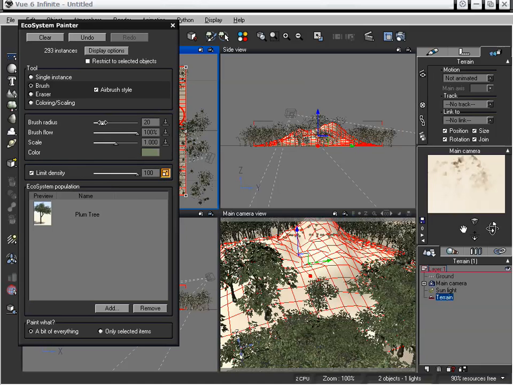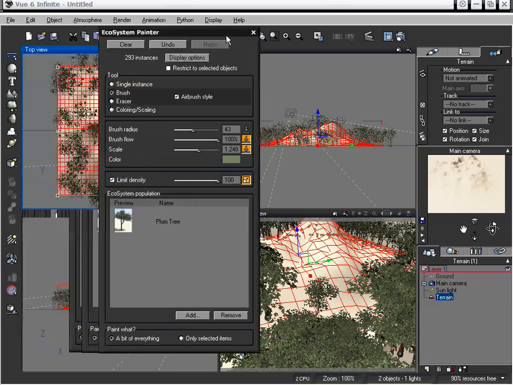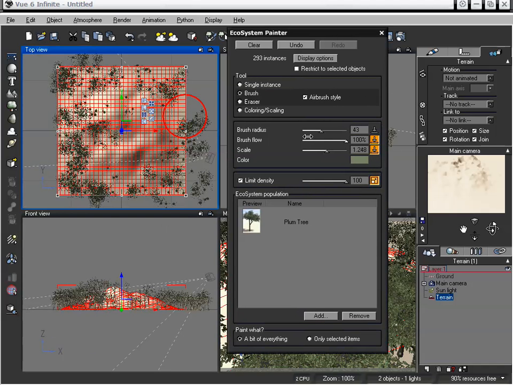We can also adjust our brush radius, brush flow, and scale. And if you're using a tablet, like a Wacom tablet, you can select to drive with pressure. So the more you press down on the tip of your pen onto the tablet, you can either increase the flow, the scale, or the radius. If you are using a Wacom tablet, make sure that you have the Wacom control panel open in order for this to work, because otherwise it will not.